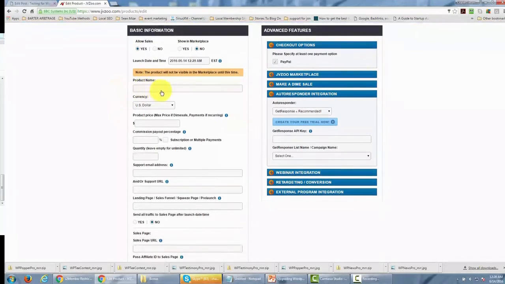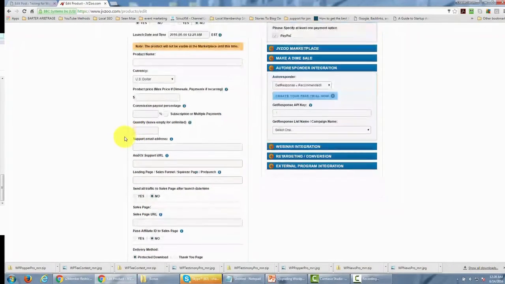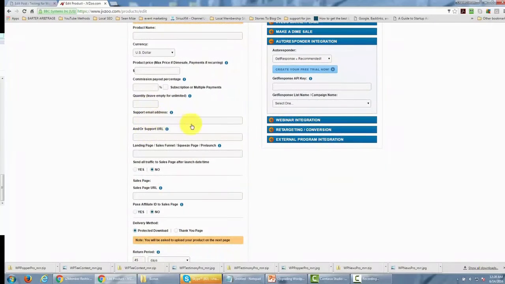And we're going to give our product a name, we're going to give it a price, we are even going to decide how much we're going to give affiliates, typically 50% or above. If we're going to have a limited number of spots in the membership, then we will limit that number in the quantity area. We're going to put a support email address, and if you have a support site set up, you're going to want to go ahead and put in your support URL, and you'll put that in there.